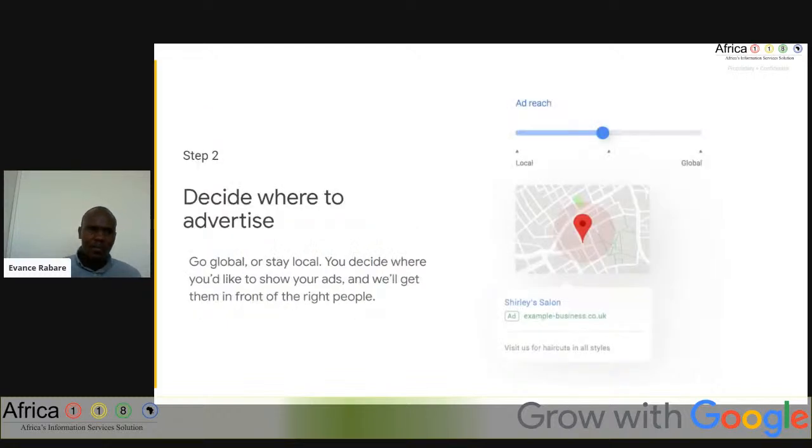Once you've done that, you decide where to advertise. Do you want it to be seen locally or globally? You can go global or stay local, but you need to decide where you'd like to show your ads, and where you want to show your ads should be where people have an interest in what you're selling to them. And now you'll be able to meet the right people.